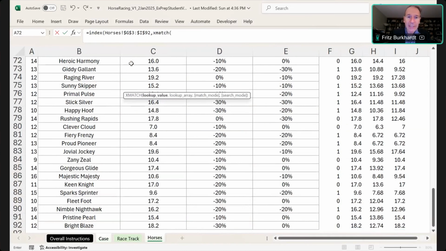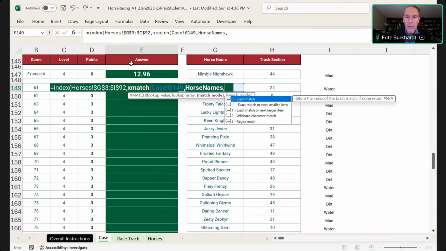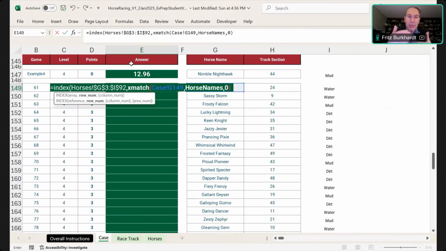For our row number, what we want to do is match. So I'm going to use our XMATCH command. What I'd like to look up is this particular horse, and where I want to look it up is within our horse names. And we want to match this exactly, so we're going to put an exact match of 0. And that's going to give us the row, hey, where does this particular horse show up?